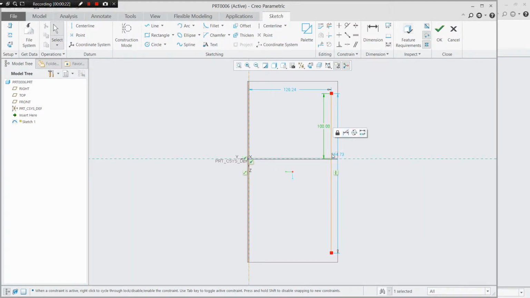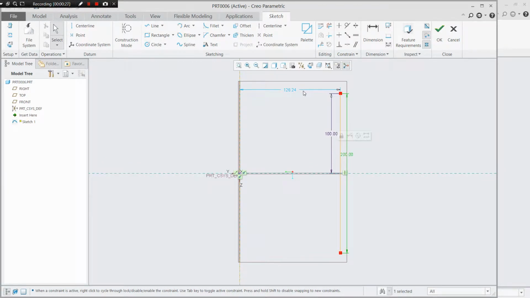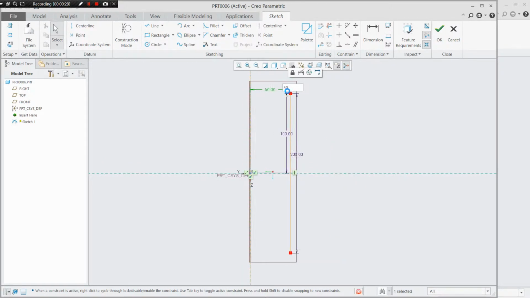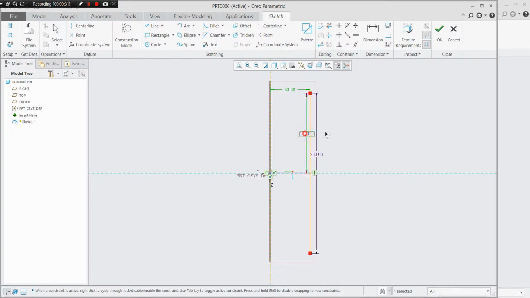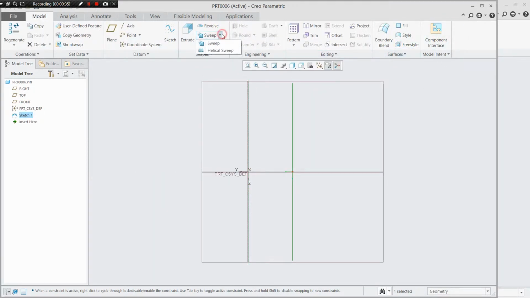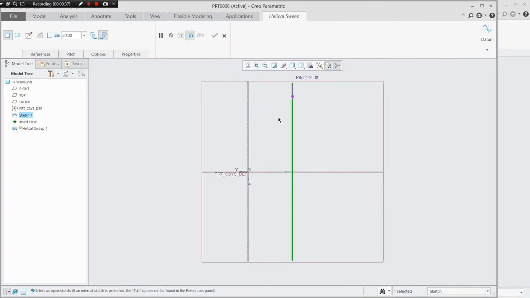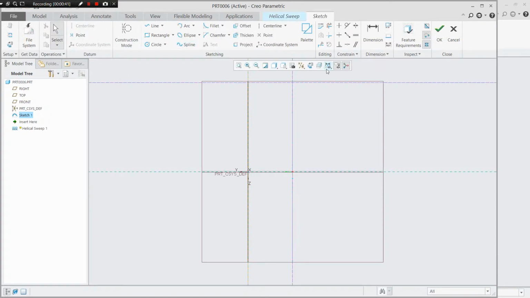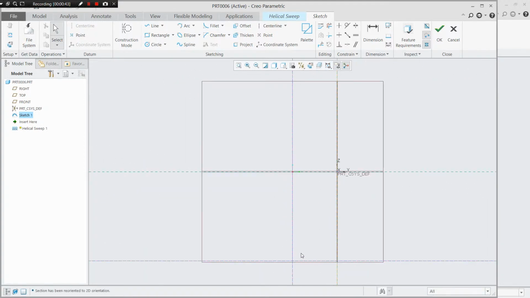100, this one 100, distance from center take 50. So that is okay. Then going for helical sweep. It's a path, so sketch it. Line this intersection of these two purple lines. We're going to make a circle here or here.